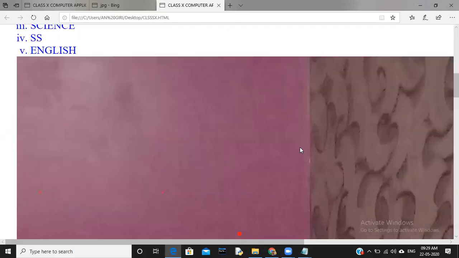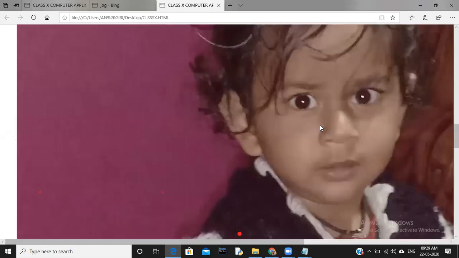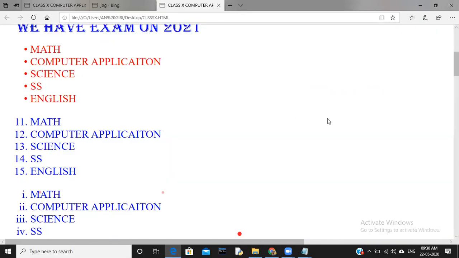Suppose now we want to download. How to download? Right click, and automatically it will download. Save as. Right click, see, copy, save the picture as, because it's an internet file. Now it has become an internet file, so you can download it, save as. Okay. So this is the process of inserting the image. Now this size is very big.